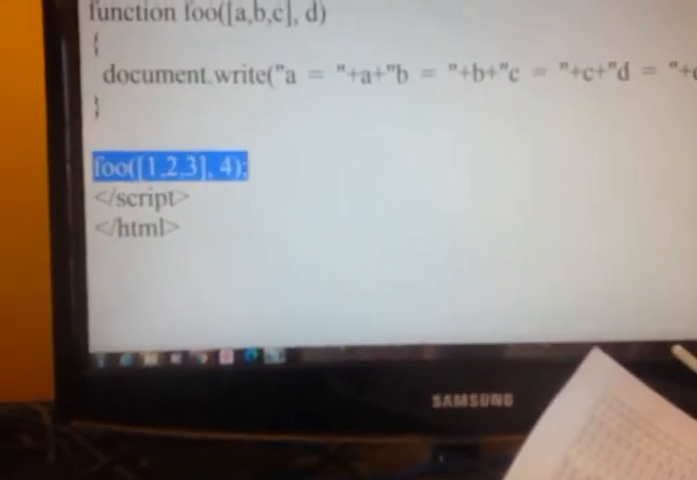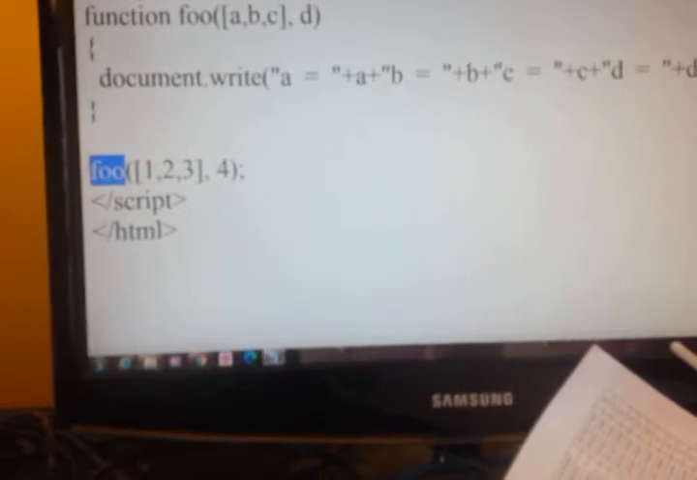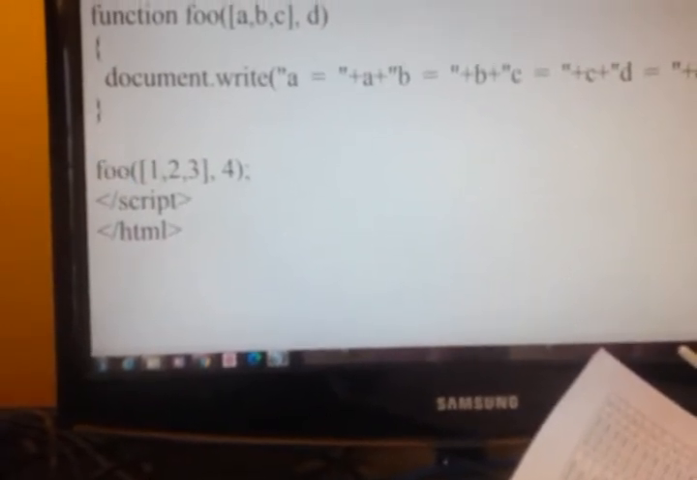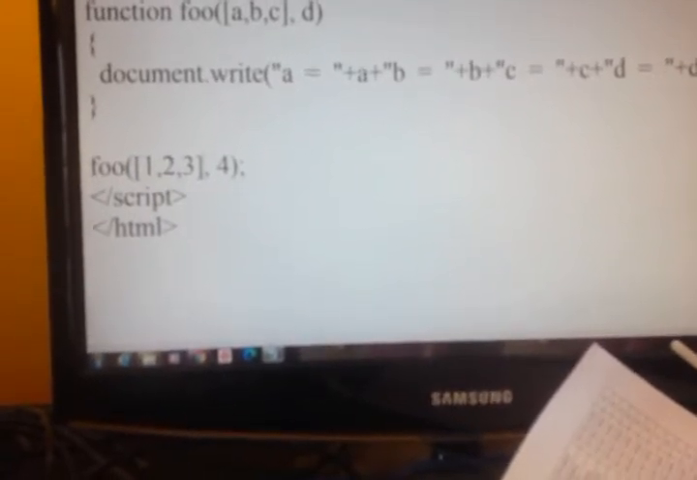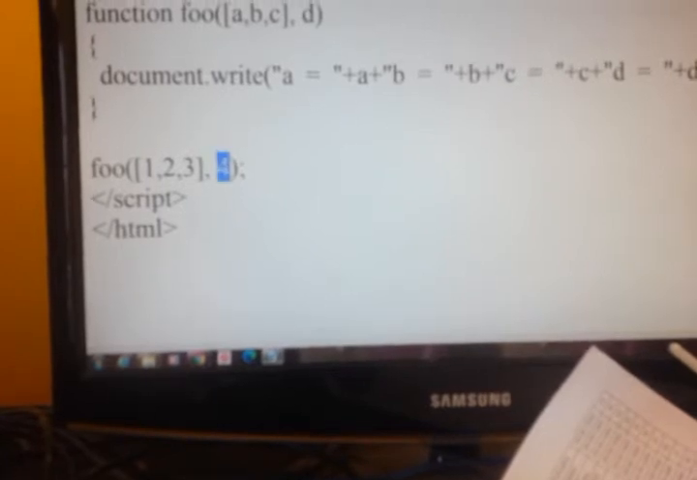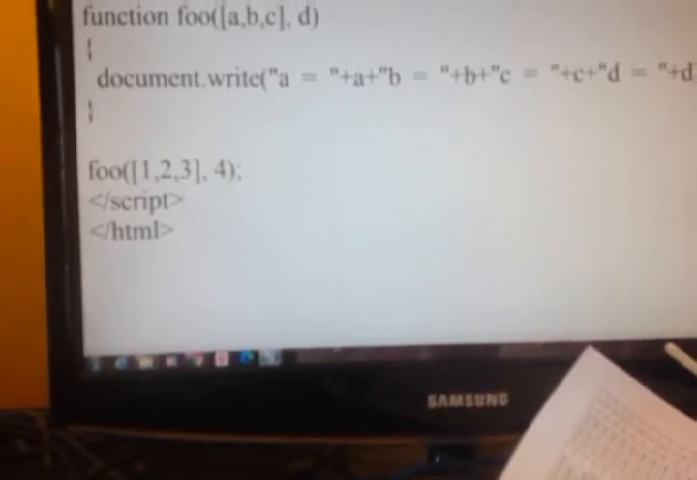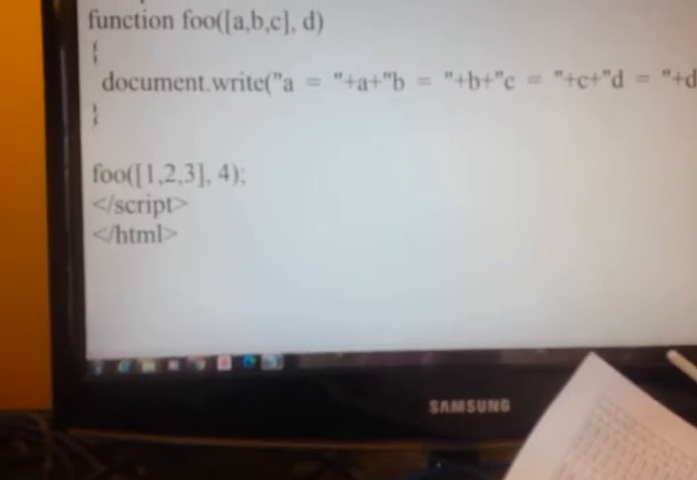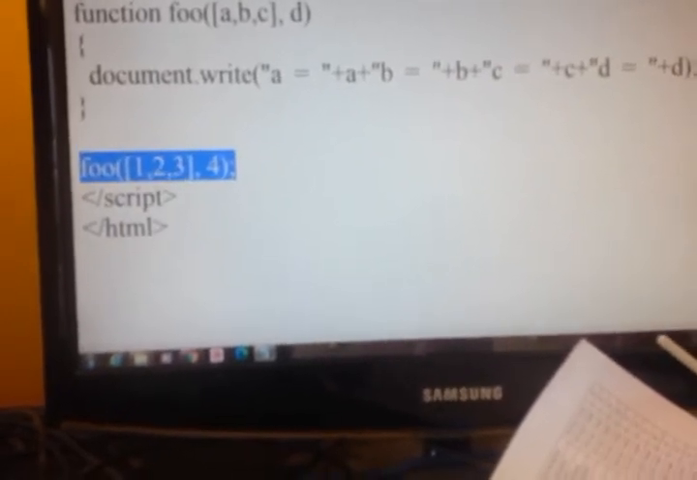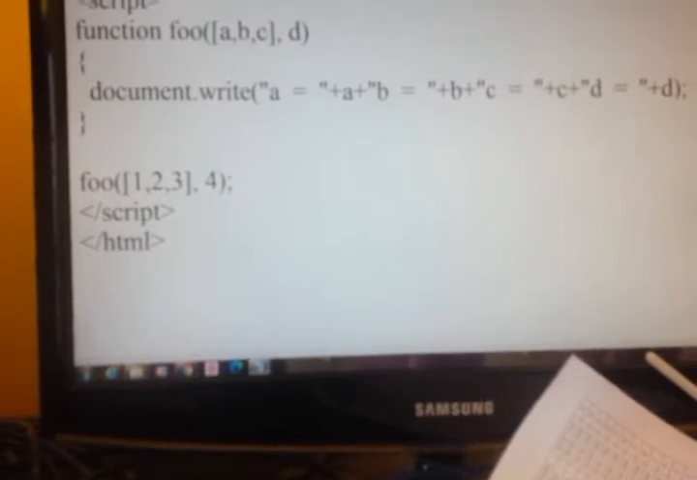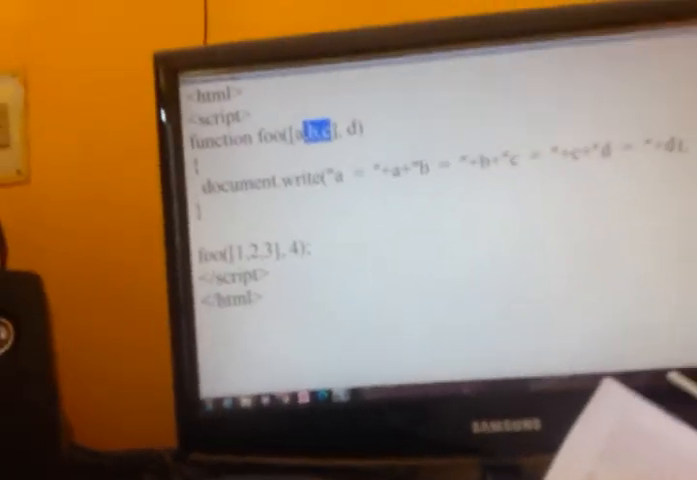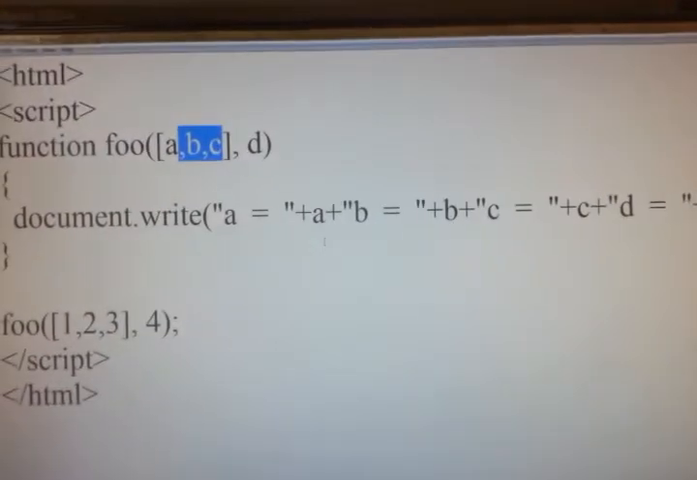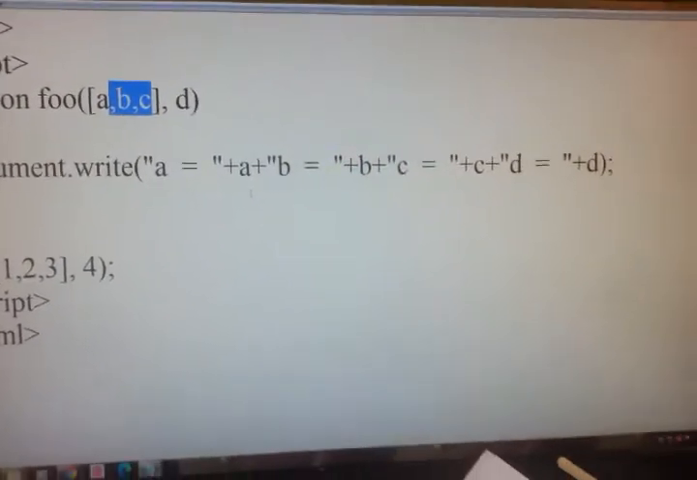Then foo is our function name, and this is a function call. In the function call I have passed the array 1 2 3 and then another parameter, 4. Whenever a function call is seen, the function definition is activated. So in the array ABC, this 1 2 3 will be stored, and in D, 4 will be stored. So we will get A is equal to 1, B is equal to 2, C is equal to 3, and D is equal to 4.